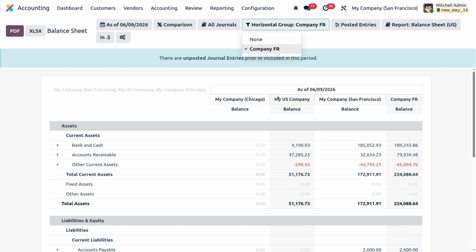And now you can see for each company the balance, all the financial details, the opening balance and everything. For my company US, I can see the bank and cash, account receivables, or other current assets. And for my company San Francisco as well, I can see them, and I can simply compare them using this report section by enabling that particular horizontal group.